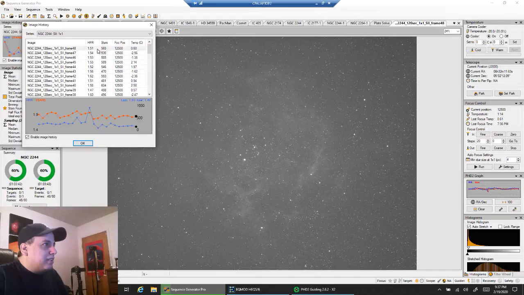The focus is right now HFR 1.51, and I started the night off at 1.67. Focus has actually improved, or at least it's hanging steady. You can see here where it went up to 2.14, probably because of clouds, but then it snapped right back down to 1.6. I've still never had to adjust focus during an imaging session on the RASA. That amazes me. I still can't believe that.